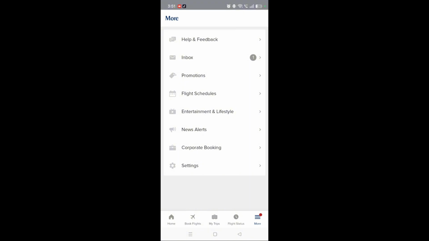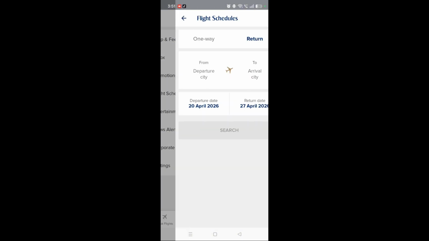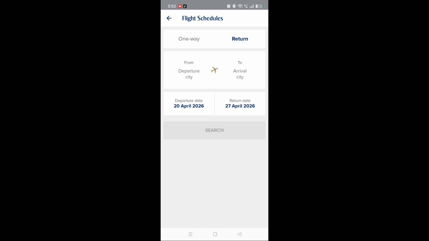Once you're located right here, click on the settings, not the settings icon, click on the, what do you call this? Flight schedule right there. After pressing on the flight schedule right here, you can now manage your schedules and flight. Either it's a one-way flight or a return flight right here.